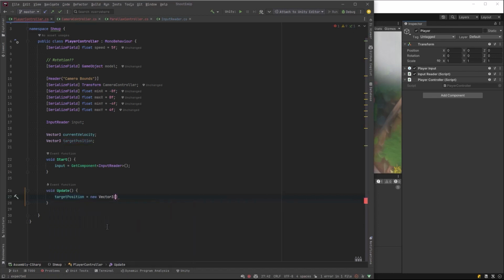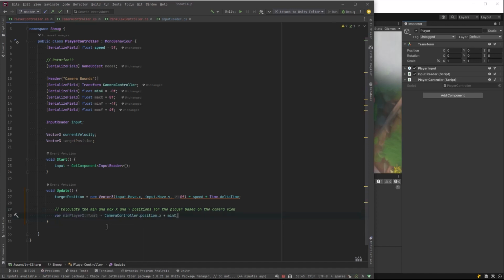Let's cache the input reader. But in Update, we want to calculate where we actually want the player to be. Reading from the input and then multiplying by our speed by Time.deltaTime, we can determine where we want to be. Now, we also need to figure out, are we within the bounds or not? I'm going to rename this variable to something more suitable here. Let's call it cameraFollow.